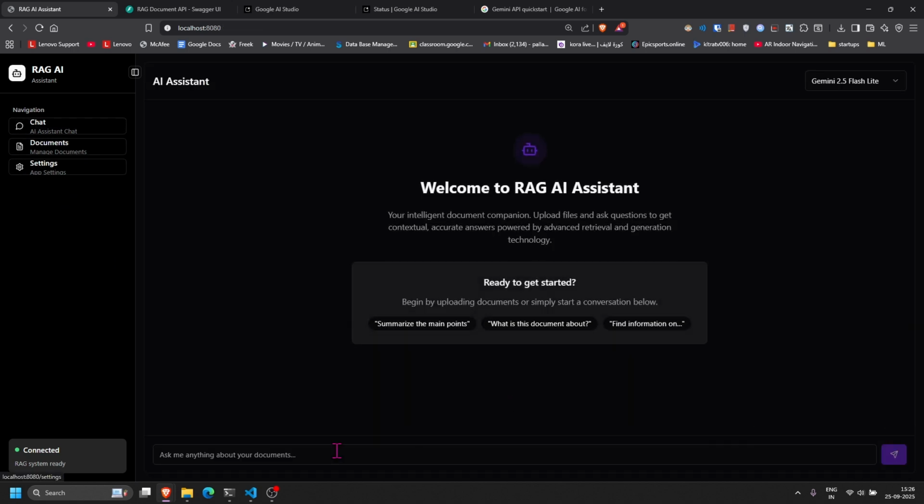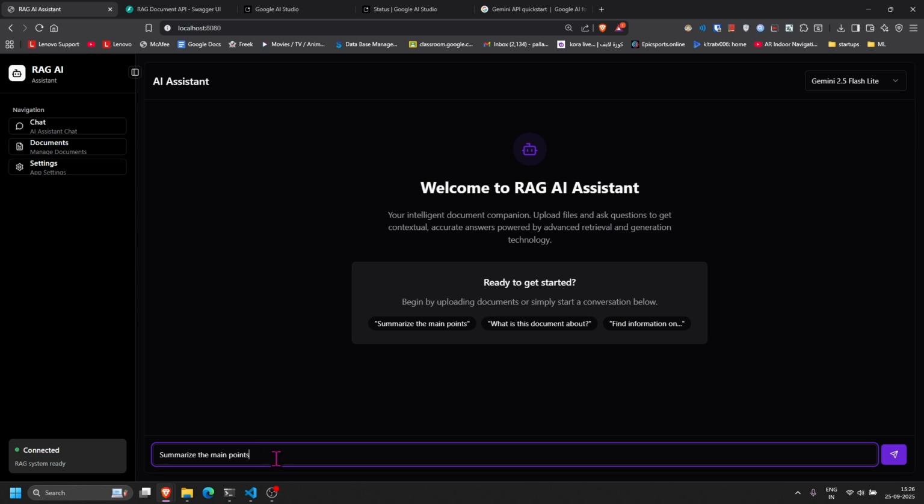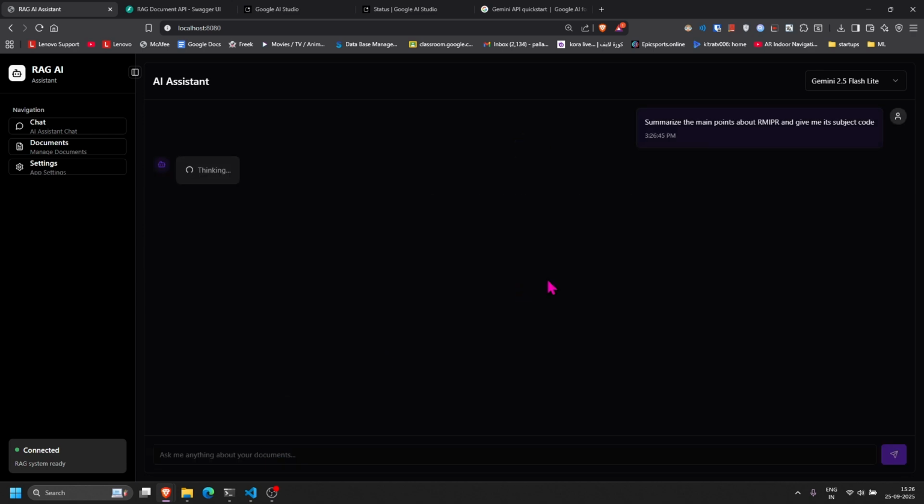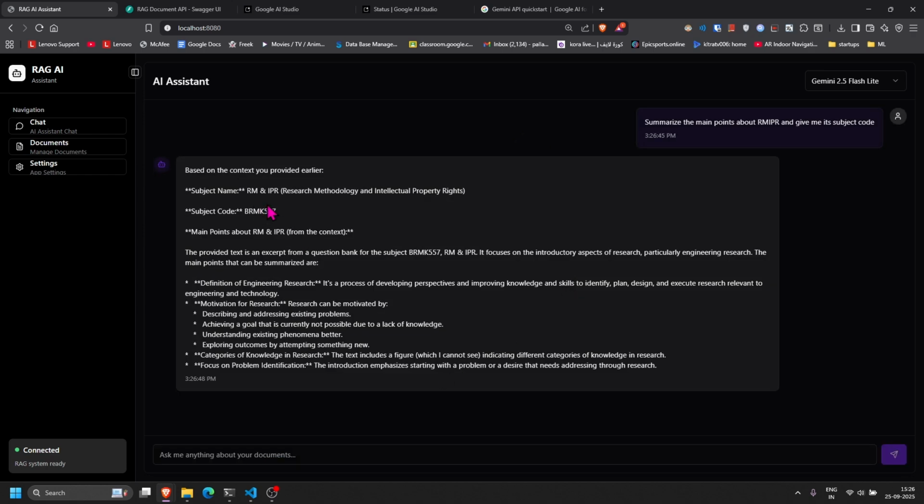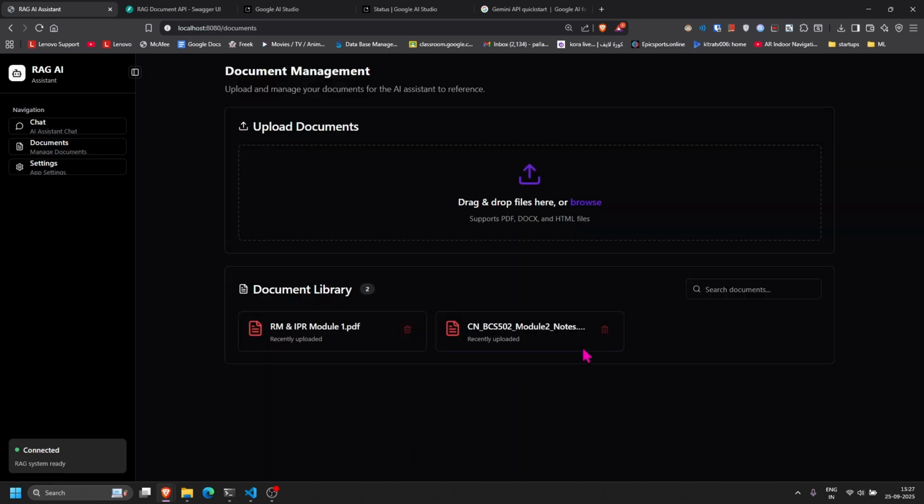So let's try to ask something about RMIPR. Summarize main points about RMIPR and give me its subject code, because here we have different subject codes for different subjects. So I think it's better. Okay, so we get the subject name, that is research methodology and intellectual property rights, then the subject code, and then main points from the context. We have definition of engineering research, blah blah blah. So as you can see, it's very concise and to the point when given a question and given a proper context, in case we provided these PDFs.